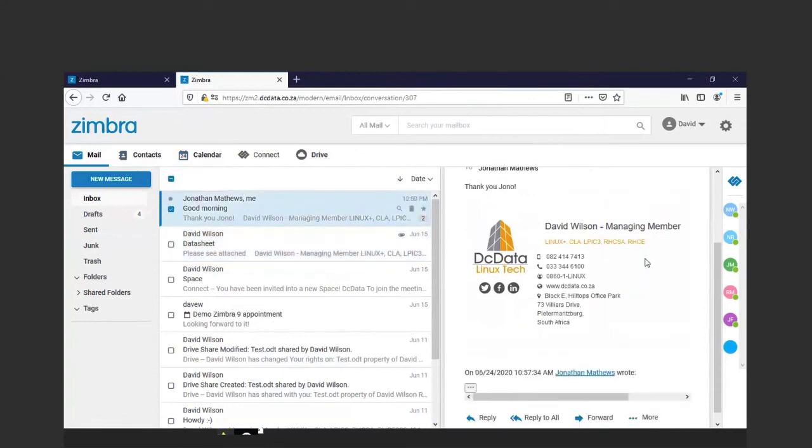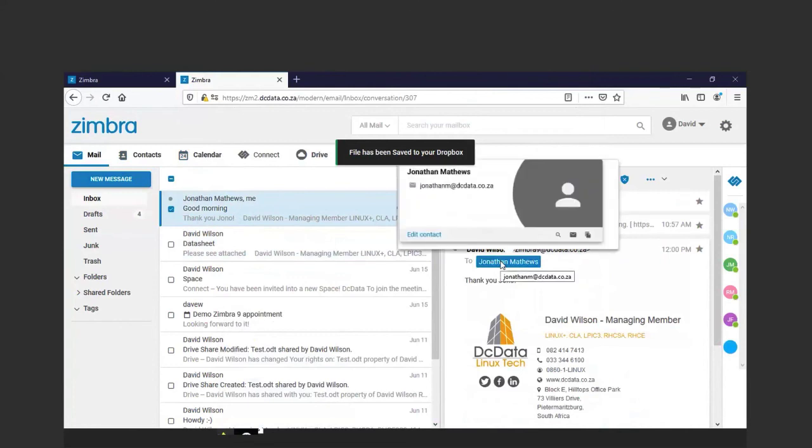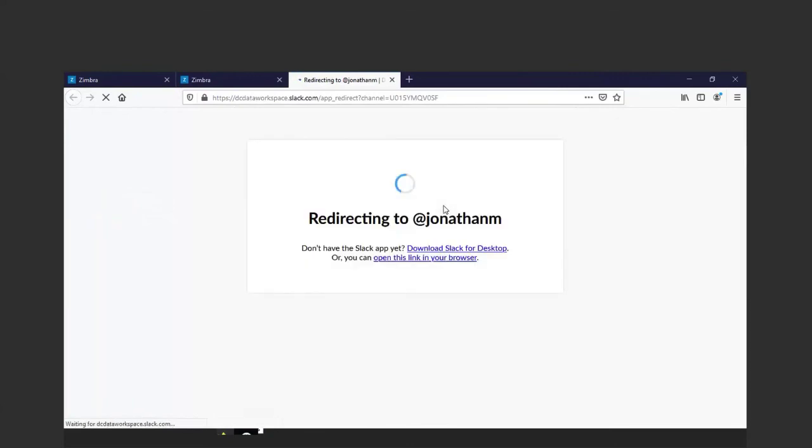In terms of the Slack integration, you may have noticed a bit earlier when I hovered over a particular colleague's name, their contact details would pop up, as well as their Slack information here. If I wanted to send a message to my colleague Jonathan here, I simply click on the Slack icon. It'll redirect me and prompt me to type my message to Jonathan. This has popped up the Slack application locally on the PC. You also have the ability to just use a web browser too if you are signed into Slack using a web browser.